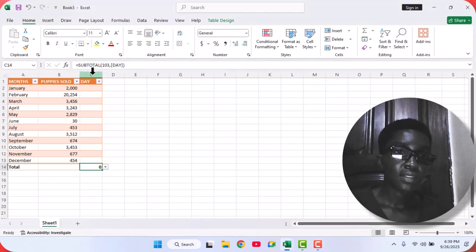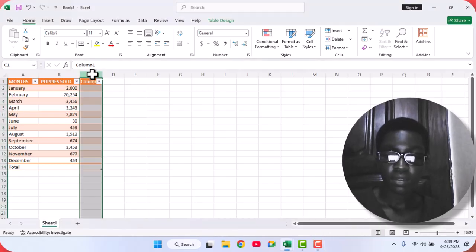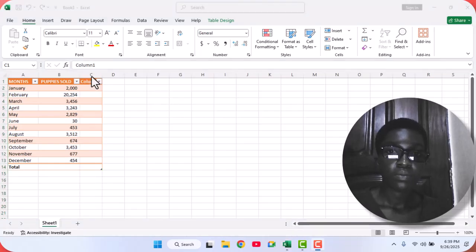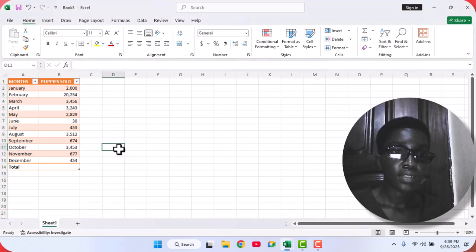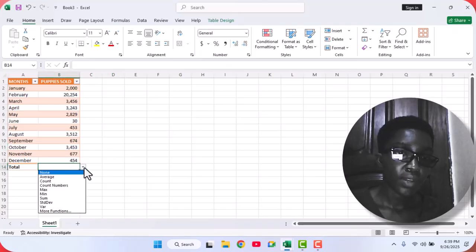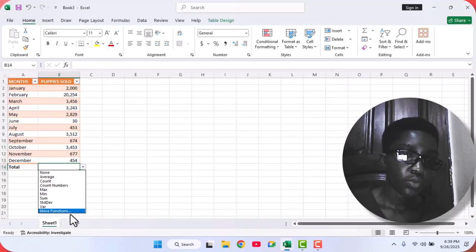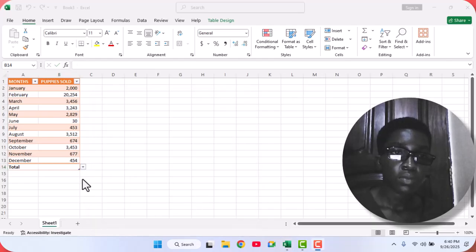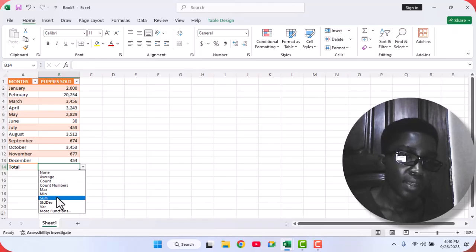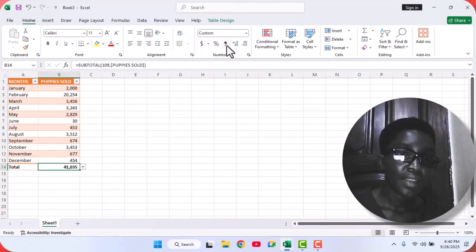Let's delete this right here. So right here you can go to this drop down, and then you can choose what you want to total up. So let's choose sum.